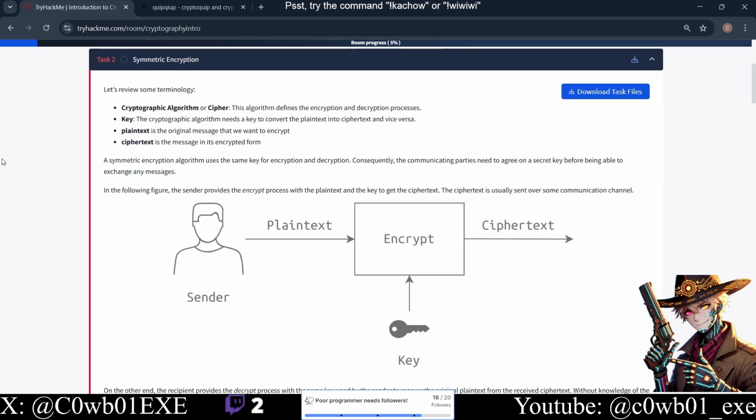Now we can move on to symmetric encryption. So reviewing the terminology, well, let me take a pause. Everyone following along? Any questions? Feel like I'm teaching a class. All right.